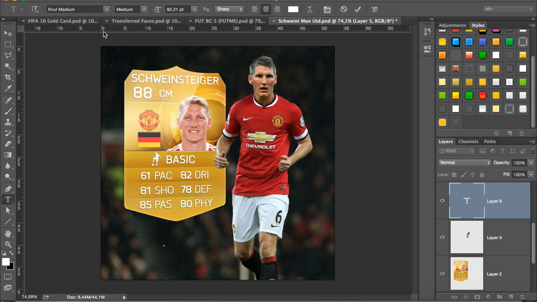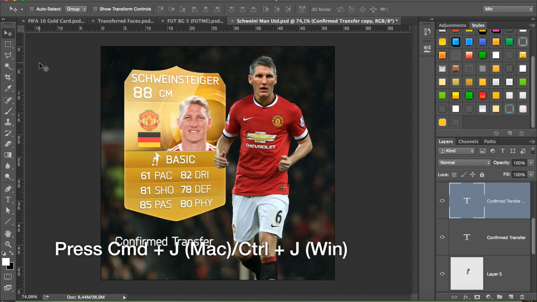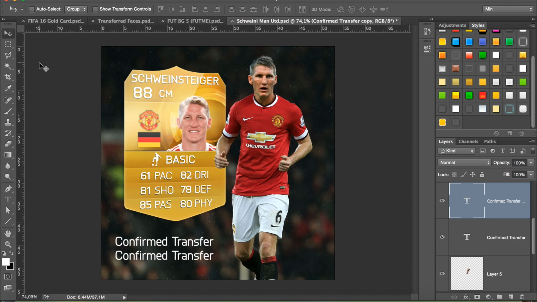And we just want to write something like, confirmed transfer. And don't worry, we're going to make it smaller. And then we're going to duplicate it by pressing Command J and move it down like that, just using the arrows.